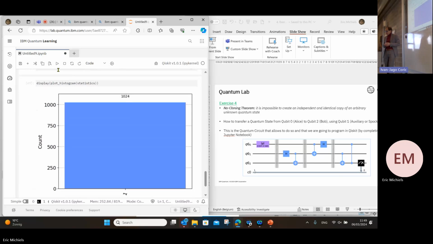to the target qubit. And you could do then other things.